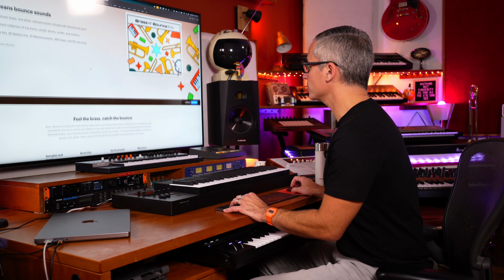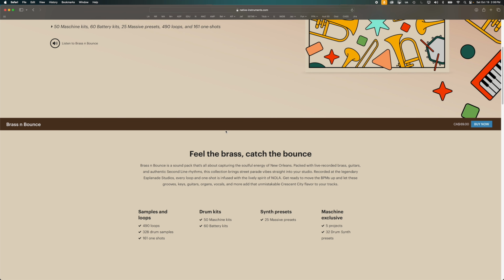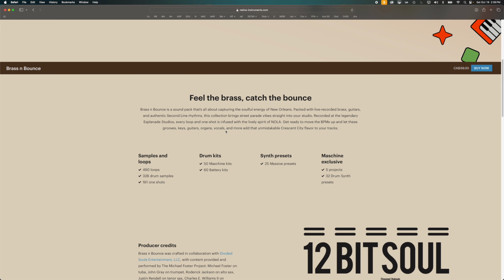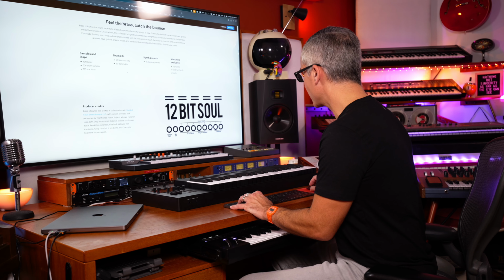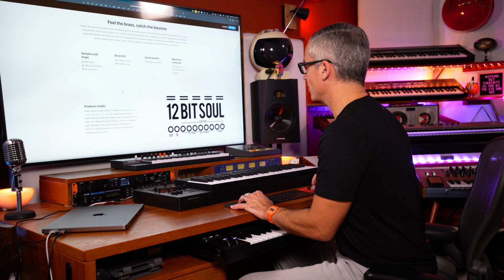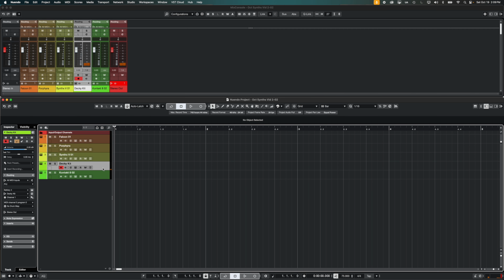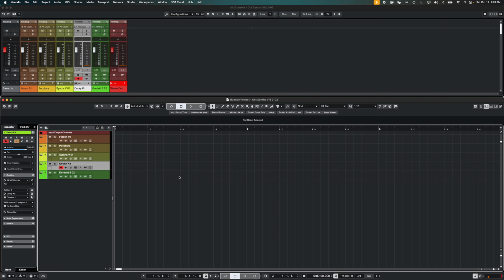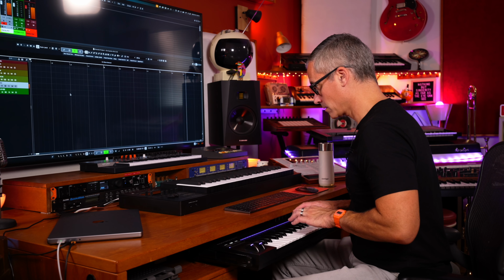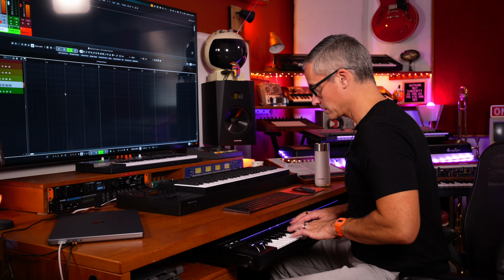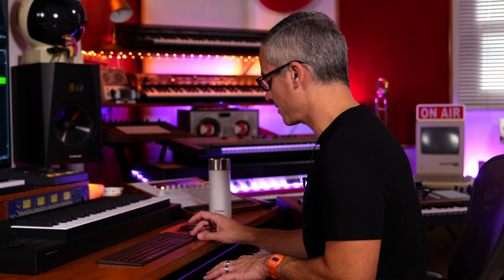So live horns, vocals, drum synths, soulful energy of New Orleans. Live recorded brass, guitars. Awesome, so it does have some legitimate players on this, which I think is really cool. Definitely could use more brass samples. Okay, so let's just put in a little beat with this Decky kit. So let's put some chords to that with Prophecy. Here we go.